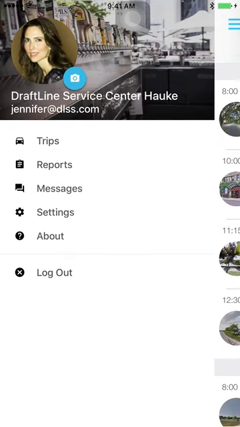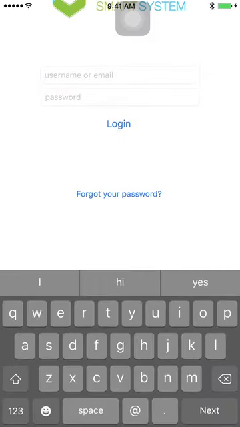I see that I've already logged in, so I'm going to show you how to log out. As you get your startup paperwork, you will have your email address, and you're going to use that to log in.